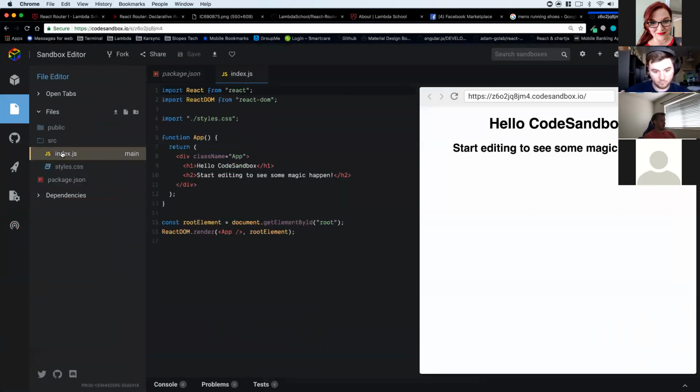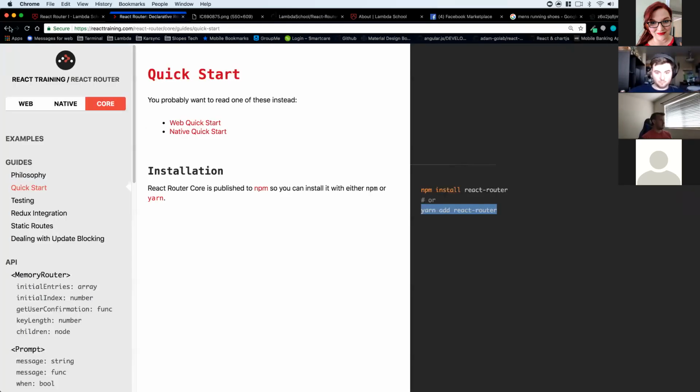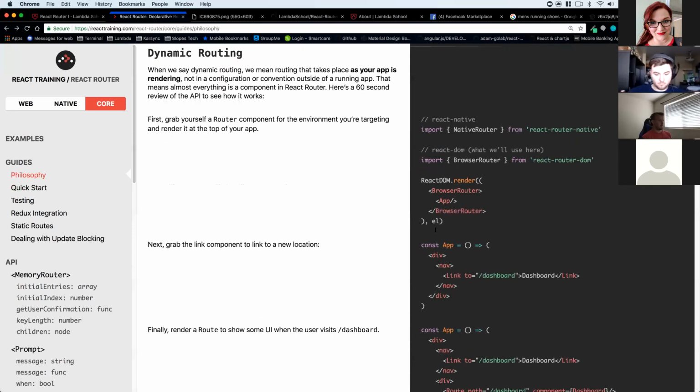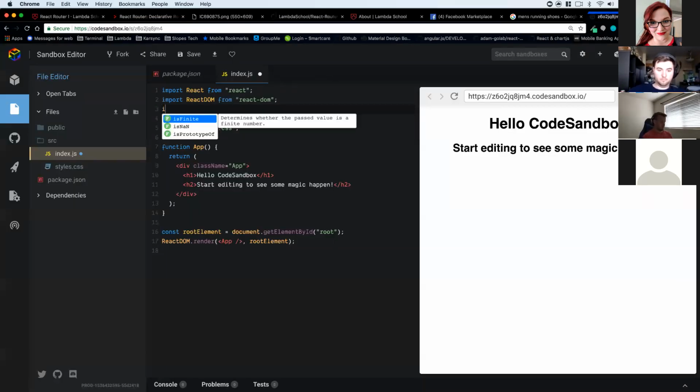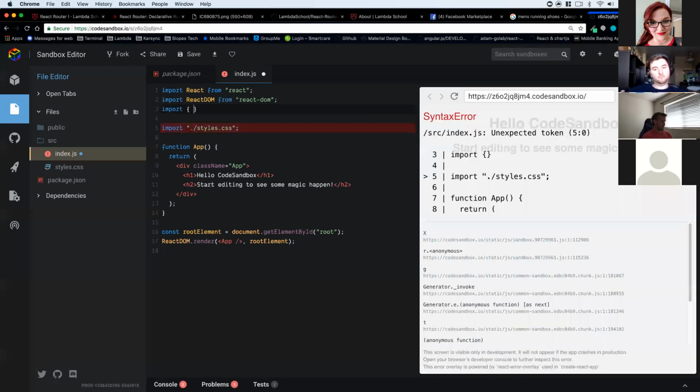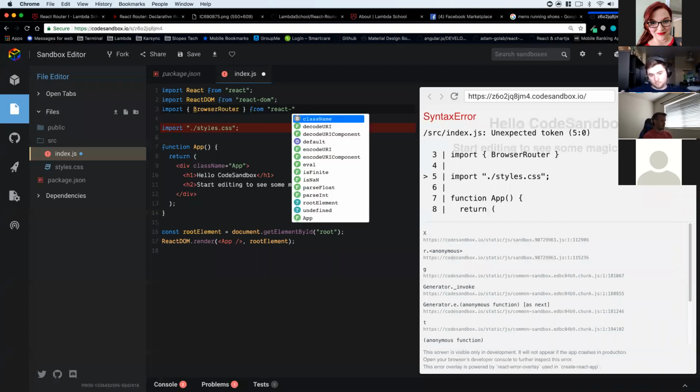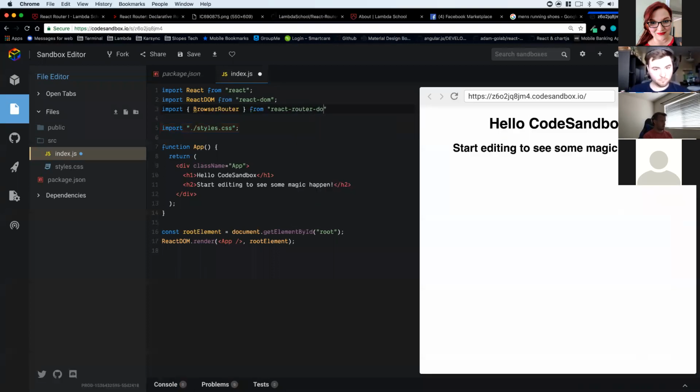Okay, so make sure you have that. And we're going to import this component that we saw in their example, browser router. So import browser router from React Router DOM. Okay, so take a second to do that. Import browser router from React Router DOM.